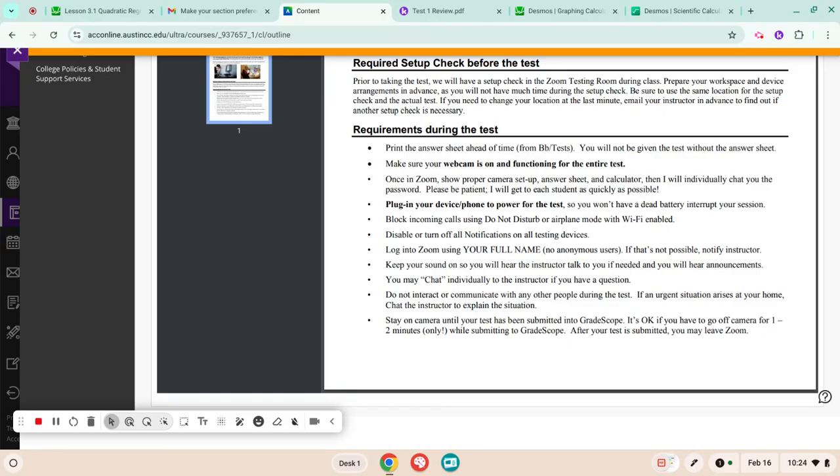And once I see that your setup is accurate, I will individually send you the password to the test in the chat. So please be patient. It might take a little bit of time to get the password sent to everyone. As a matter of fact, I will probably log on about 15 minutes early. If you want to jump in a little bit early and get started, I think that has worked really well in the past and helped me get as many people started early as possible.